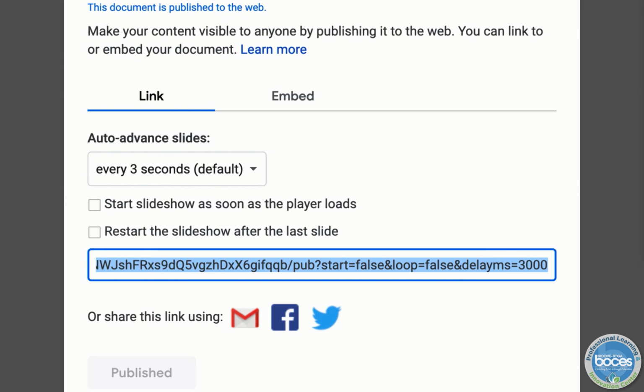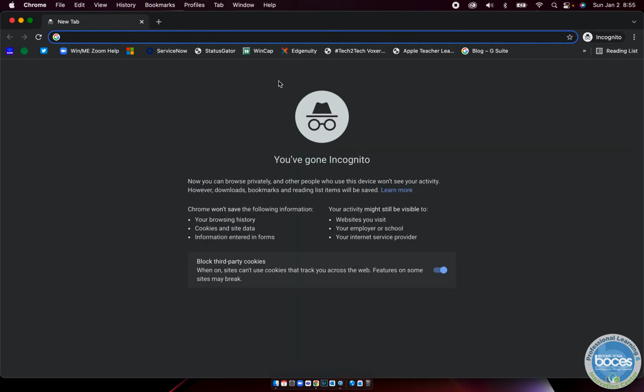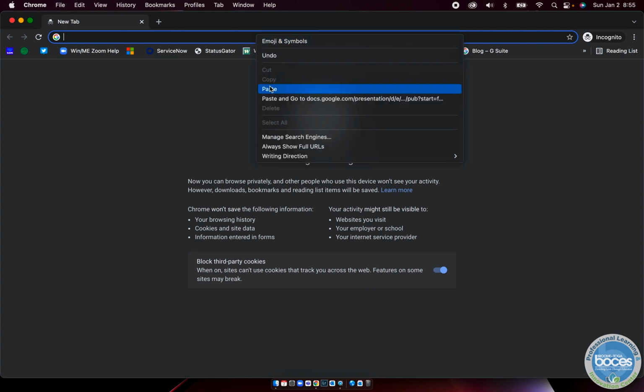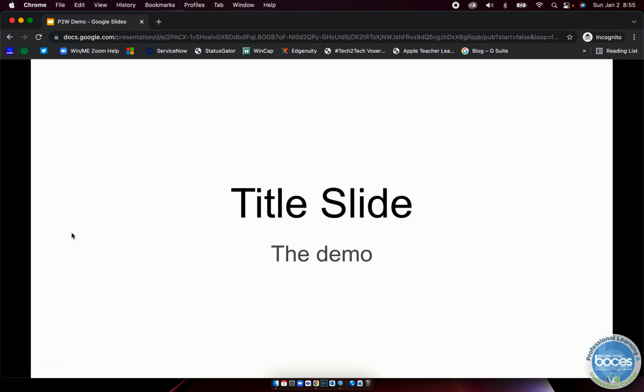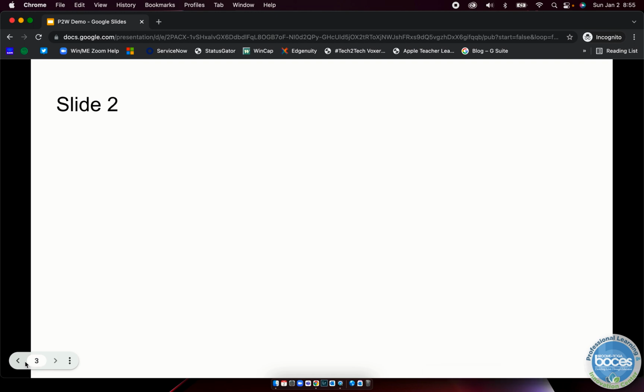And to show you what it looks like, I'm gonna open an incognito window, meaning I don't have a Google account associated with it. I'm gonna paste that link in here and tell it to go. And poof, there it is, right? I can go down here and use the arrow keys to move forwards and backwards.